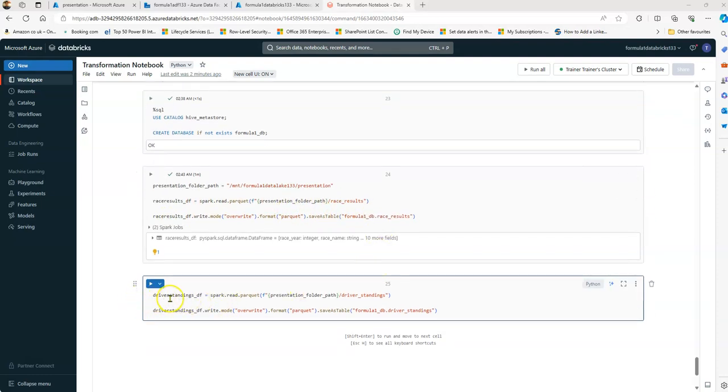Now I'm creating another table where I'm using driver standings underscore df, spark.read.parquet, presentation folder path, driver underscore standings. Then I'm preparing driver standings underscore df dot write dot mode overwrite dot format is Parquet, save as table, Formula One underscore db driver standings, and then I'm going to hit this one.